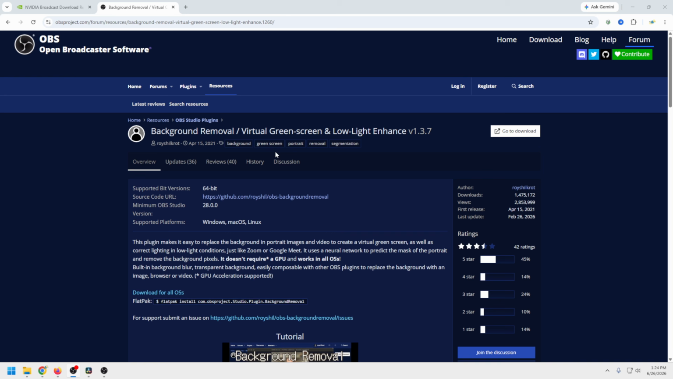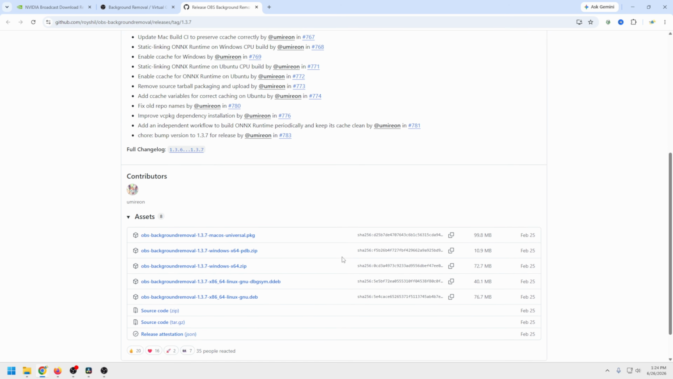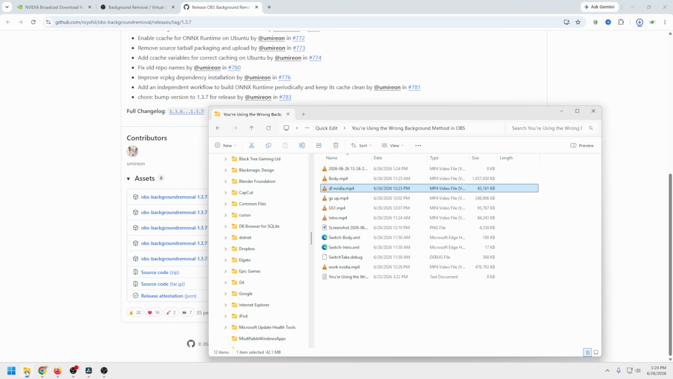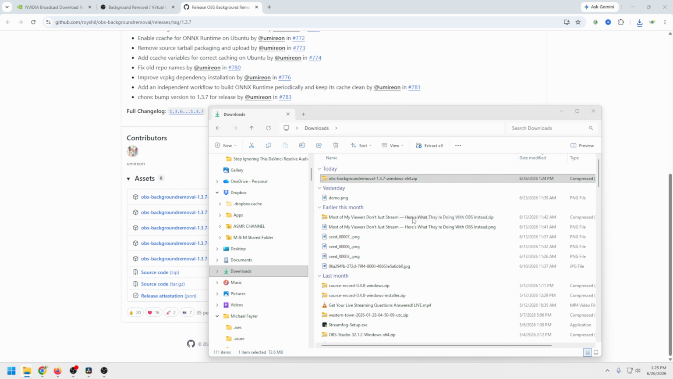Here is the page, link in the description. Go to the download page. And here we've got a couple of different Windows ones. We've got Mac OS and of course Linux. I'm just going to use the Windows zip file here. I'm just going to download it and go into our downloads. I'm going to right click and extract all.